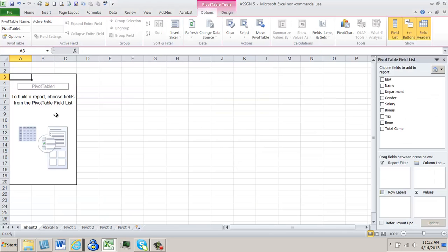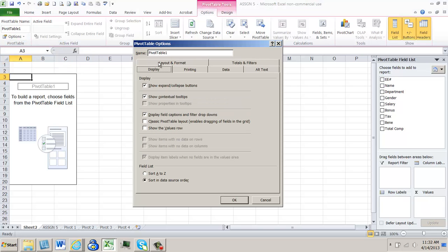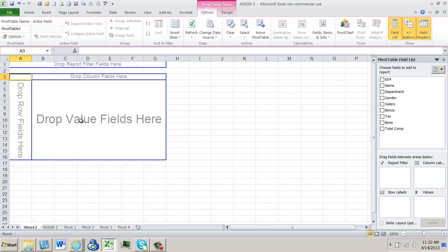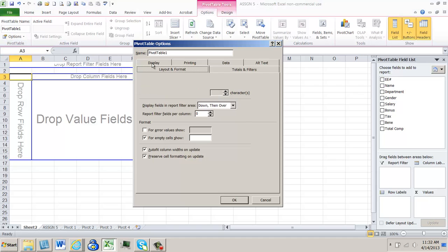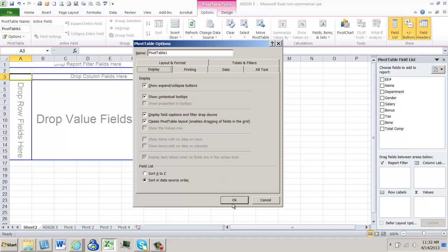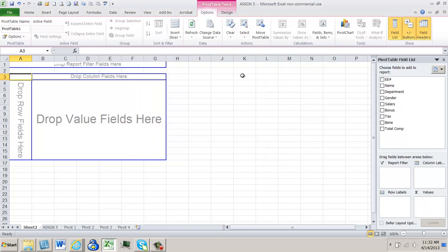Now from here you're going to see this drag and drop. If your pivot doesn't look like this, go up into your options, click options, and go to display and make sure that it says classic pivot table layout right here and say OK. Then you'll see the drag and drop fields. That's pretty much the biggest question students have when they do this assignment: why doesn't their screen look like mine? So once again, options, display, classic pivot table layout.